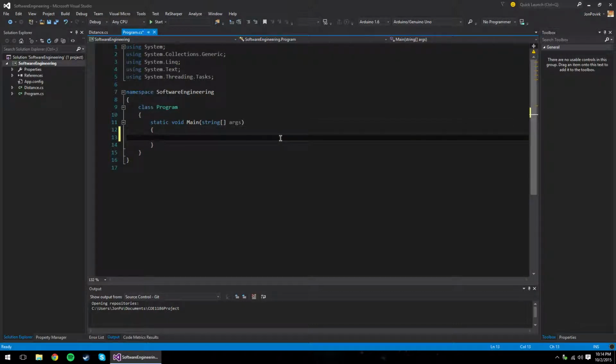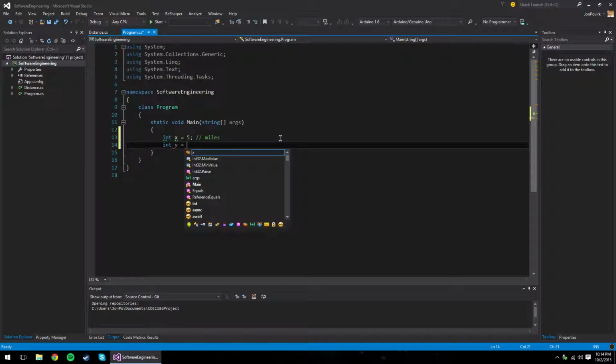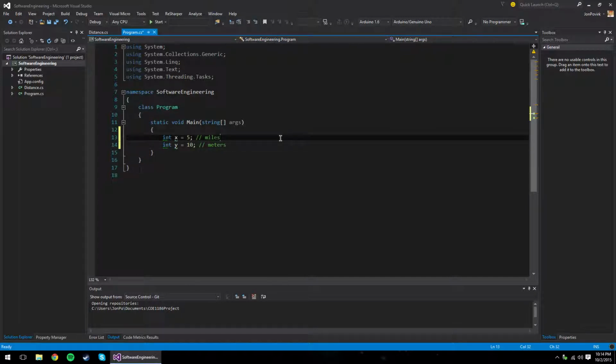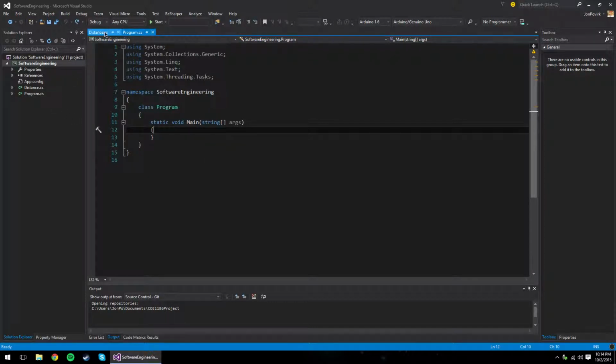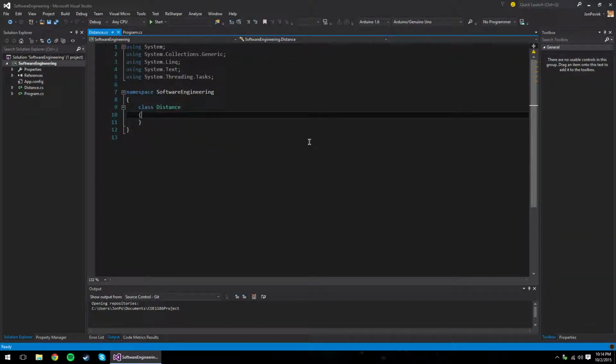So instead of having to keep track of int x miles, int y equals 10, and this being in meters, you can see how a system like this could get very confusing very quickly and is really, really brittle. Because if somebody uses the wrong thing in the wrong place, it could be catastrophic. Now you could make this a little better by naming it x miles, but we want to try and protect ourselves from accidental mistakes like that. So we're going to create an entirely separate distance class.